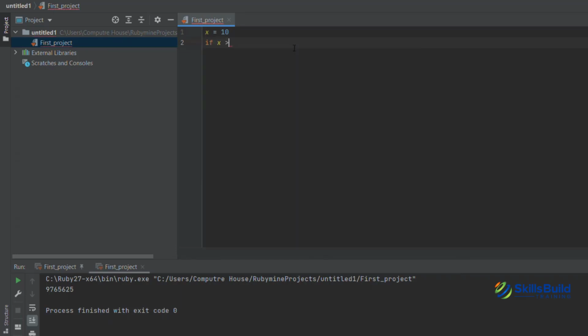We'll write if, and then x greater than 5. Then we write puts, in single quotes maybe, x is greater than 5. And then we write the else statement, and right after the else we also write puts, and here we write x is less than 5. And then we need to ensure the ending of the if statement, so for that we already have end written.